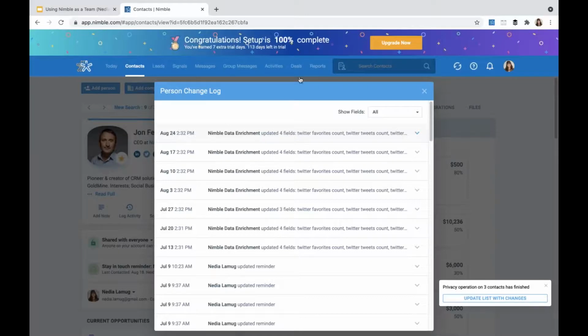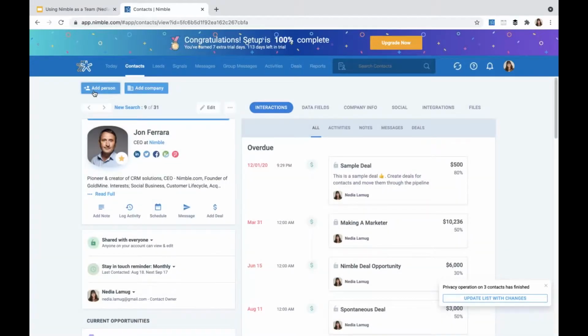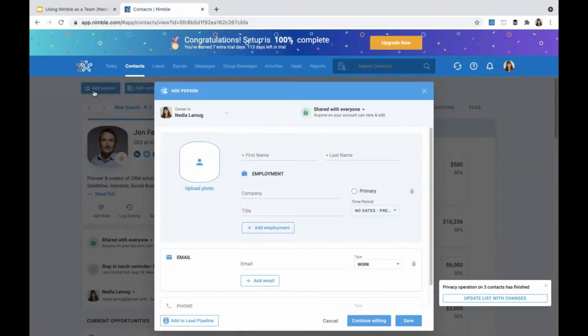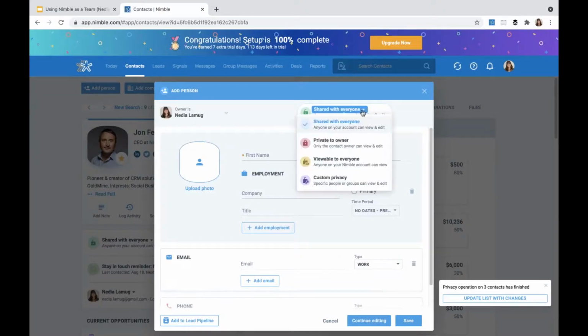When creating a new contact record, let's go to add person. At the very top, you can change the owner of the contact record that you're about to add, and you can also automatically change the privacy as well.